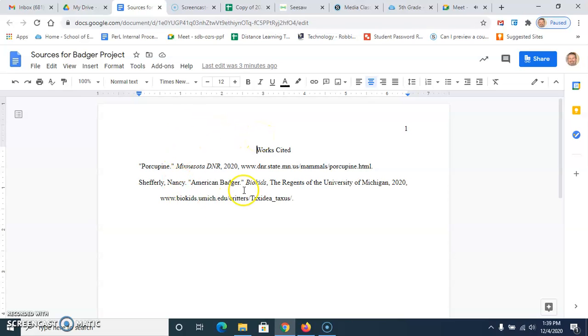So that is how you create a bibliography and share it in Noodle Tools. Once again, if you have any questions, let me know, and good luck with creating your bibliography and finishing your project.